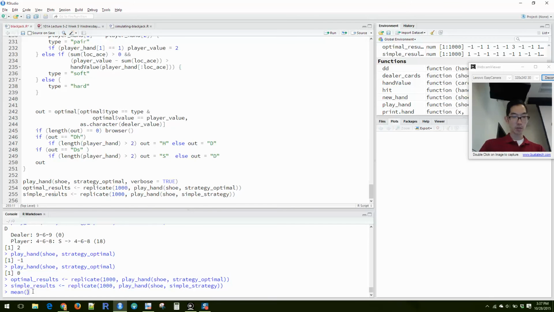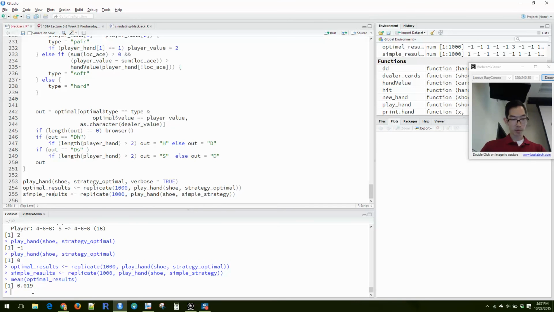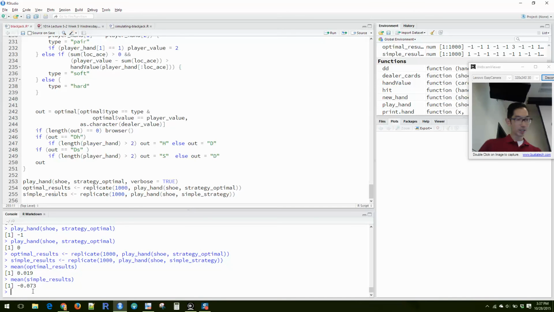Okay, so we can ask the mean of the optimal results. Oh, look at that. We came out ahead, 19 cents. No, 2 cents on the dollar. And then we can do the mean of the simple results. And we're losing about 7 cents on the dollar. And of course, this is different.